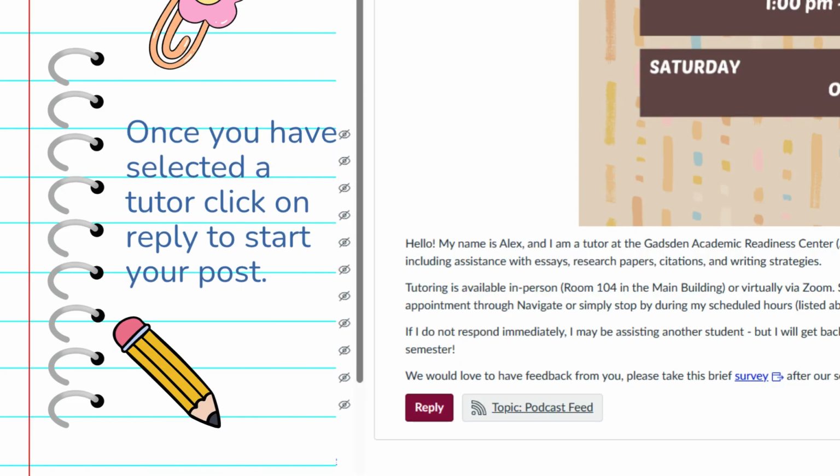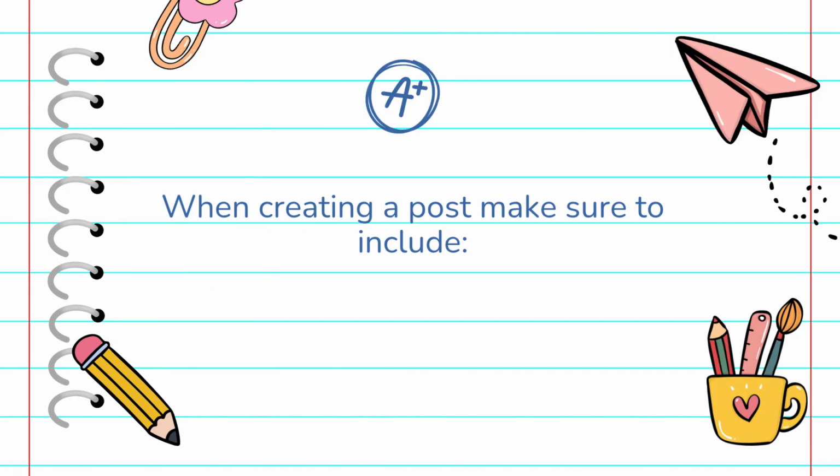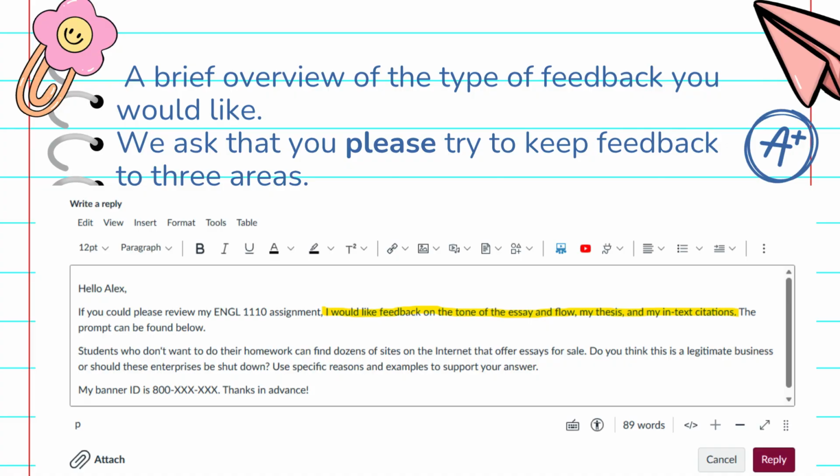Once you've selected a tutor, click on the Reply button to begin your post. This is where you will introduce your assignment and explain what kind of help you need. When creating your post, there are a few important pieces of information you'll need to include to help your tutor provide effective feedback. Start by briefly explaining what kind of feedback you would like. For example, you might ask for help with your thesis, organization, flow, or citations. To keep feedback focused and helpful, try to limit your request to about 2 or 3 areas.